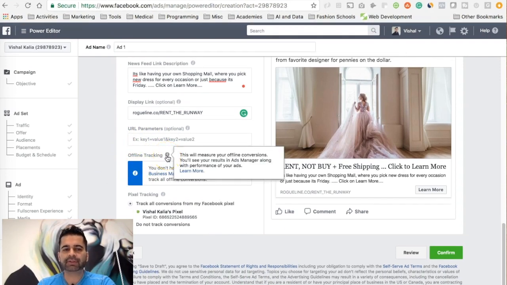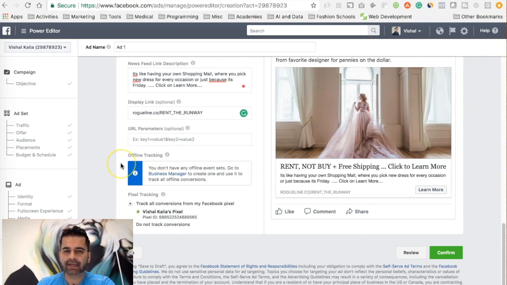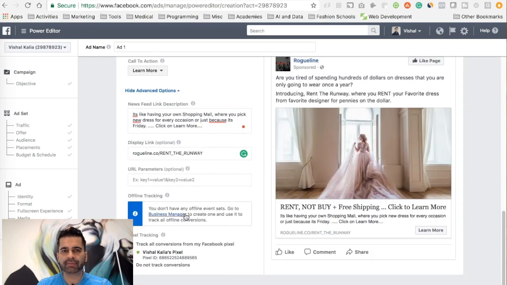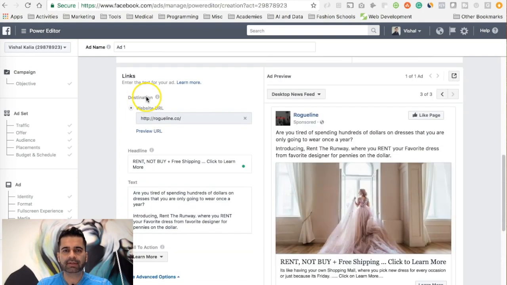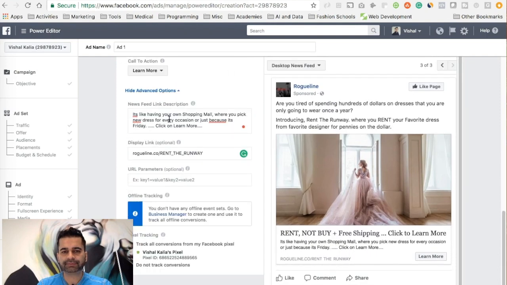This gives you an option to even do offline tracking, which we're not going to go into at this point. So, pixel tracking. This is very critical, because we want to make sure that any task we're doing is actually converting to bring us users. So I would always track all my conversions on my Facebook pixel, and once you select this, it will bring the pixel which you are using on your homepage, which will be here on this URL.